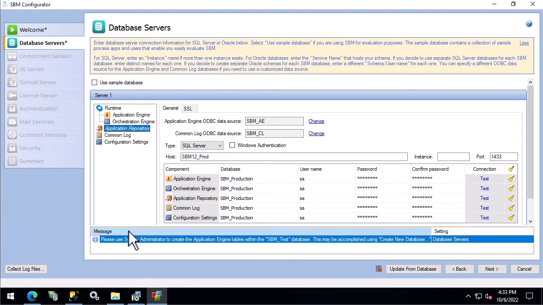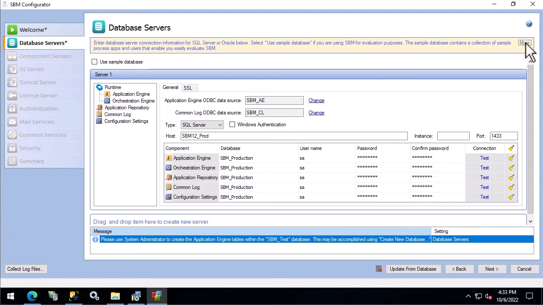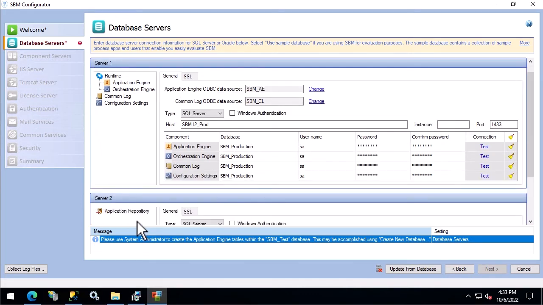It's a little sensitive sometimes to find the right spot. No, that's not working good. Let's get rid of this yellow message so we can see it better. Well, let's just click less up here to shrink that up. There we go. Now we can see it. Okay, so we're going to grab repository from here and drag it down and drop it. Okay, so now we have our second server here.